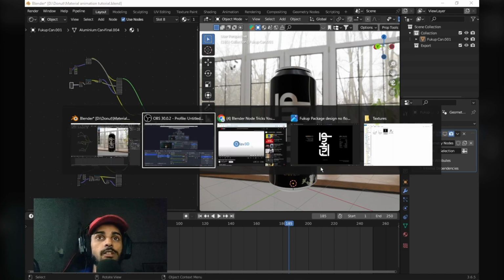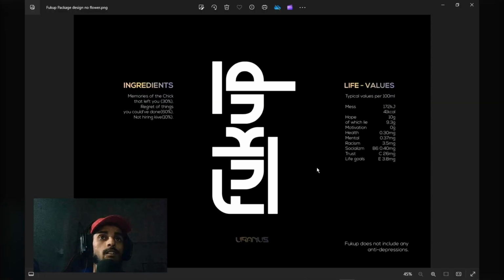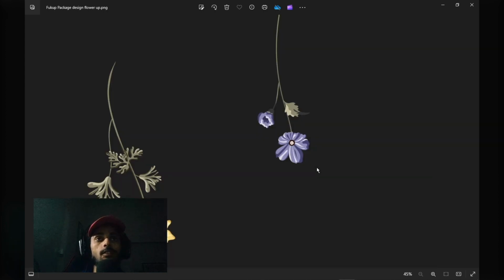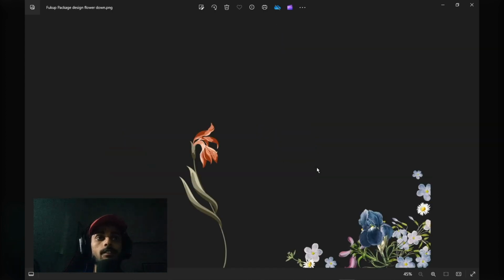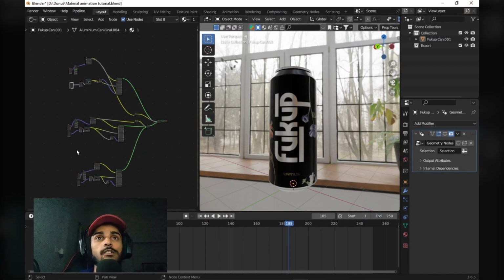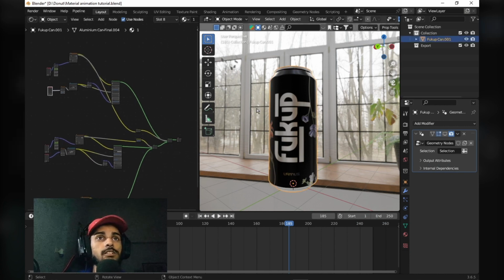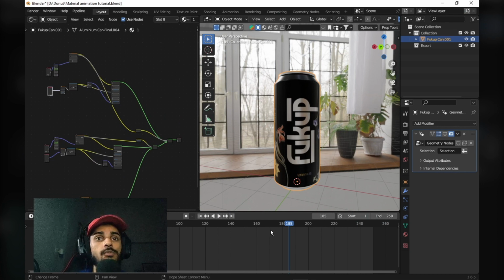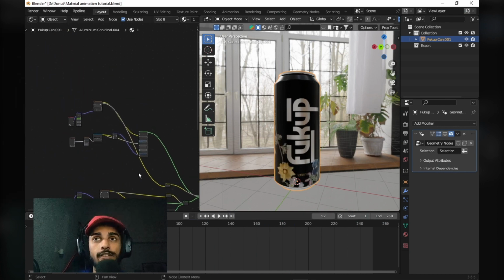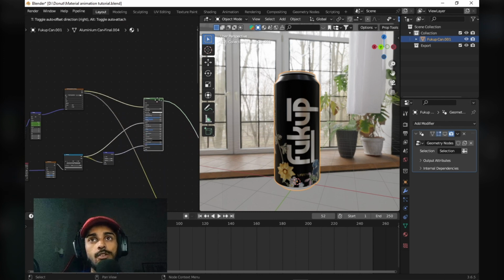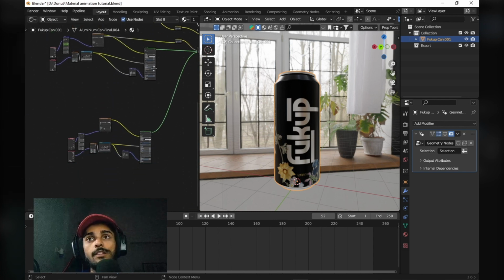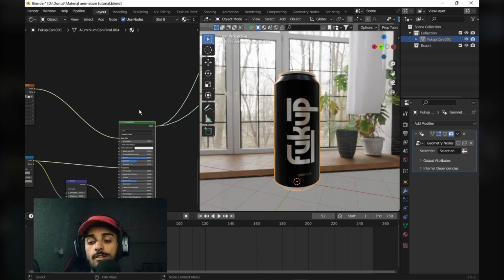Let me also show you the materials. So this was the base material, and this was one of the upper layer materials, and this was the other upper layer material, and this is the material for this animation, and it's really easy. Let's start from the base material. Yeah, this is the base material.